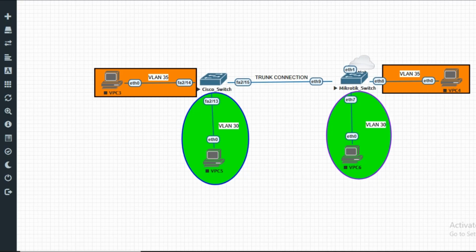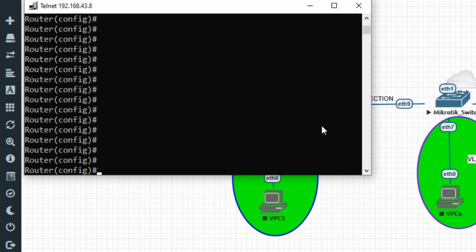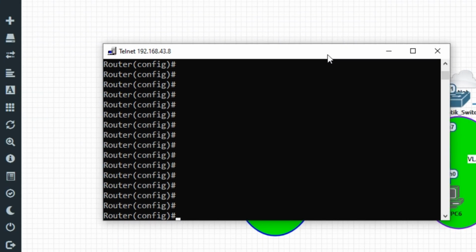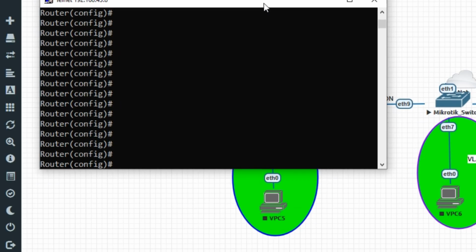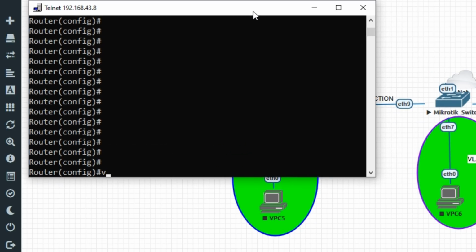So we are starting from the Cisco switch. Launching the Cisco switch, I can first create the VLANs. We have VLAN 30 and VLAN 35. From the configuration mode, to create a VLAN is what we are showing on the screen, and we can attach a name to it. Let me call it site 1. I do the same for VLAN 35 as well, and call it site 2, depending on the choice.